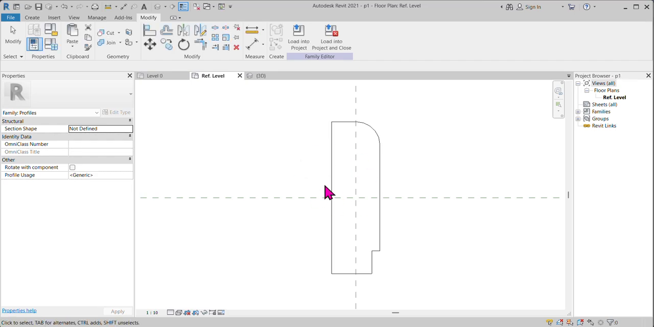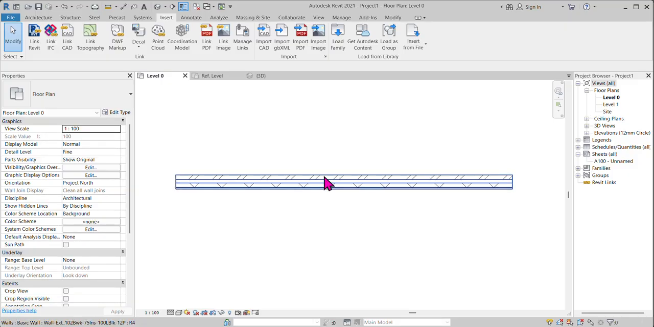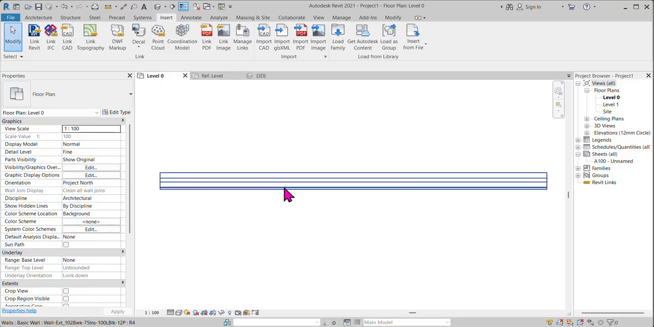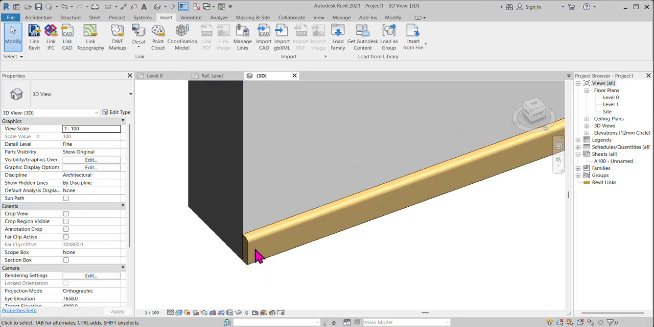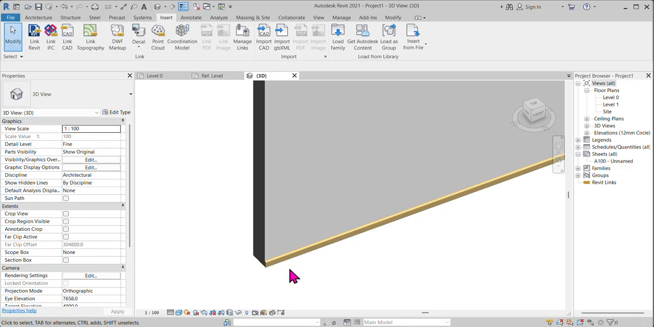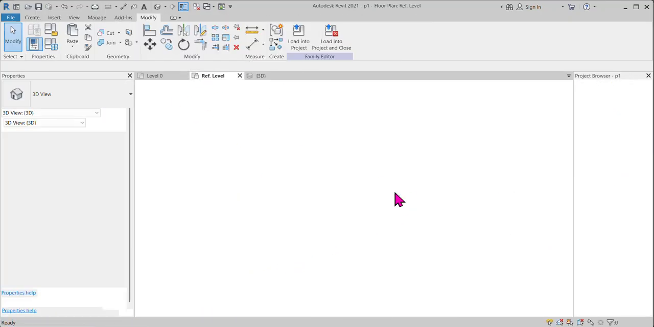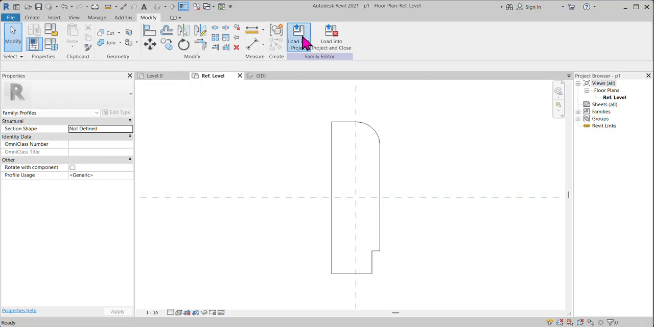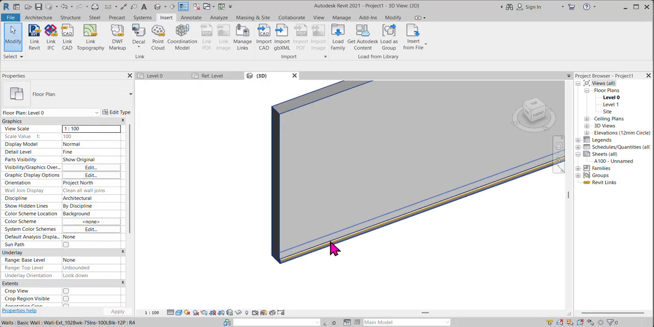Right, so now I can go back to level 0 of my plan. I can go to the 3D. Previously I created one, so now I can create one more here. I can go back to here and go to Load into Project. Okay, I load into project now.